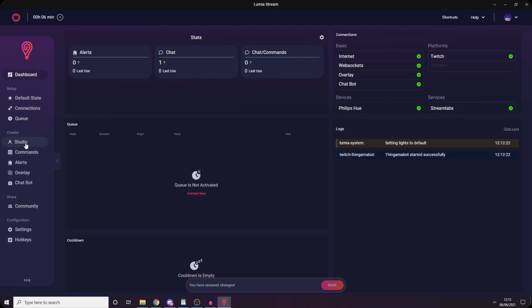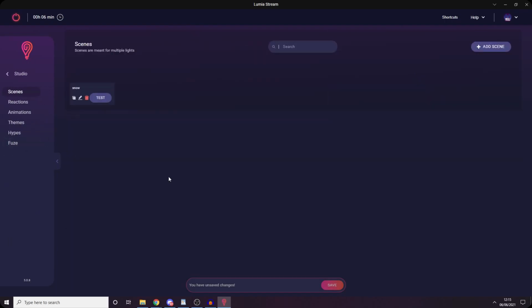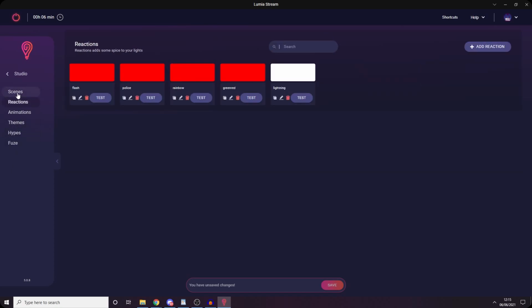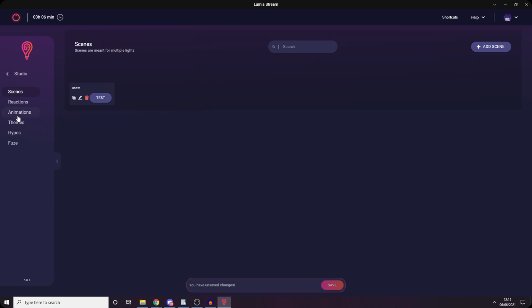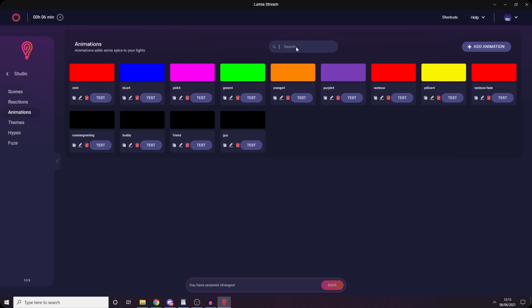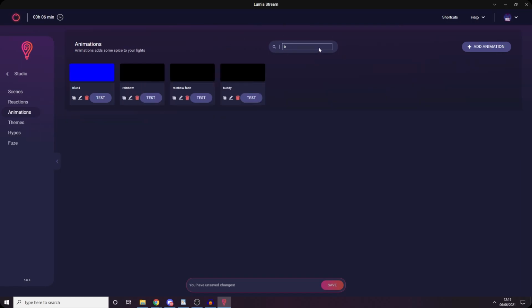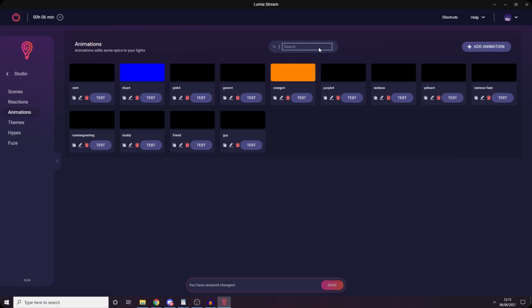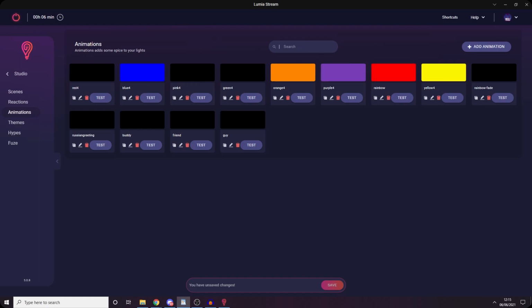So next up we have the Studio tab. This is fundamentally the same as it was in the previous version of Lumia, although it does look an awful lot nicer. When you come into the studio, you have your fuses, hypes, themes, animations, reactions, and so on. I use mostly animations, so we'll have a little look in here. You can see the main change is that they've added a search bar, so I can search for individual animations. No more scrolling through lists or being a bit blind and struggling to find your animations. You can now just search for them, which is really nice.